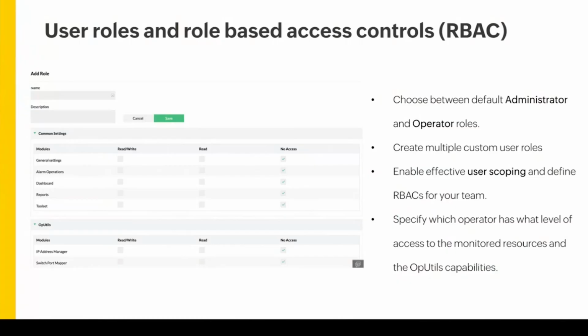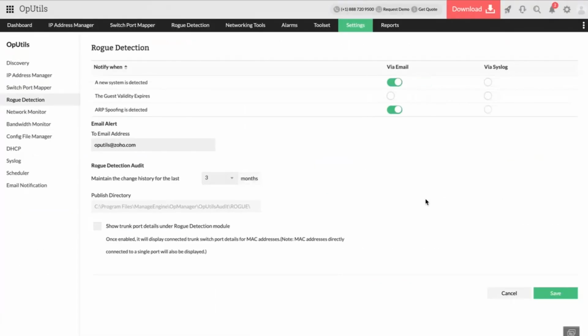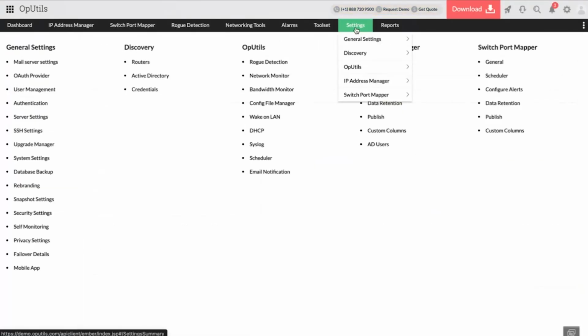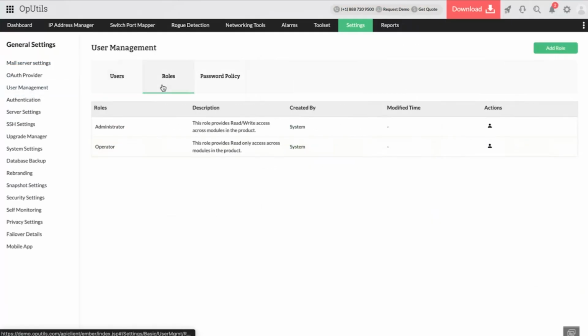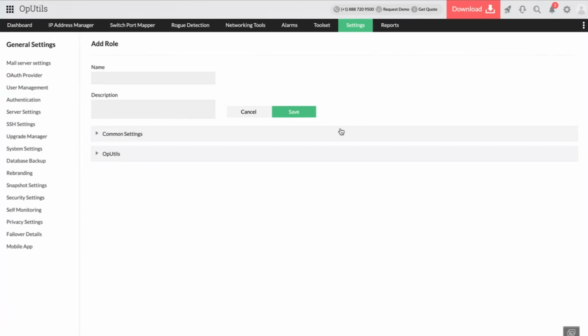For that, all you need to do is go to the demo, click on settings, and here you have something called user management under general settings. Click on that. So as you can see, OpUtils has administrator and operator roles. Suppose you wanted to create a custom user role. Click on add role, and give this user role a name.